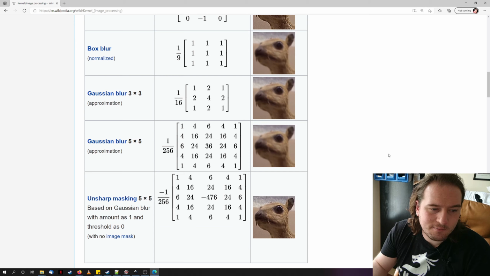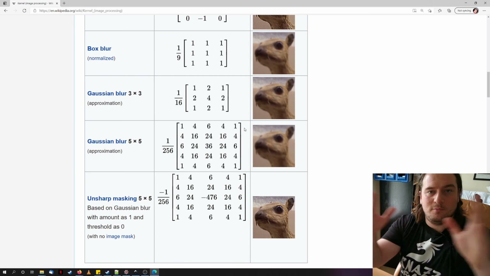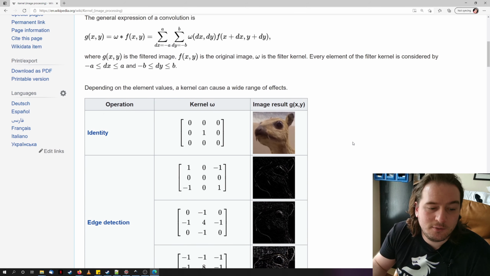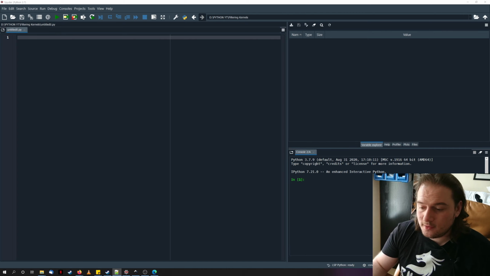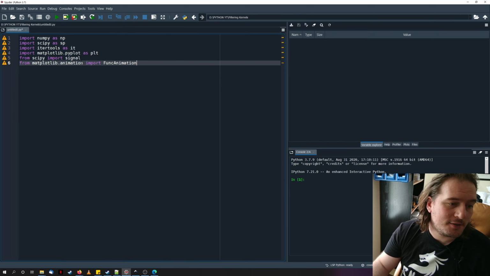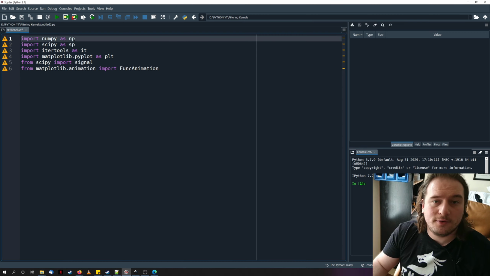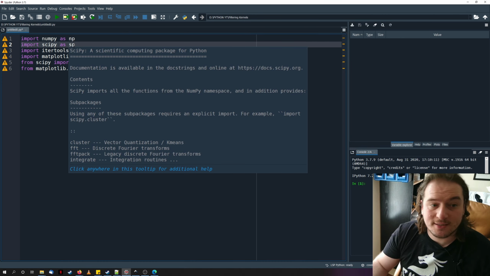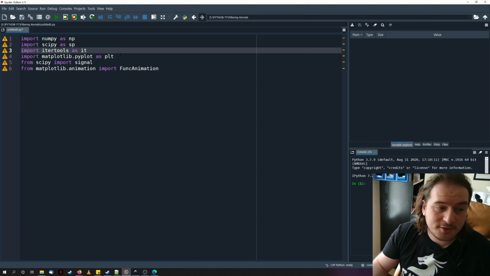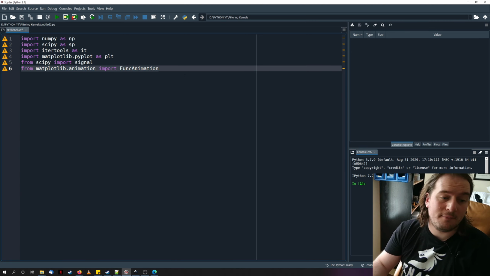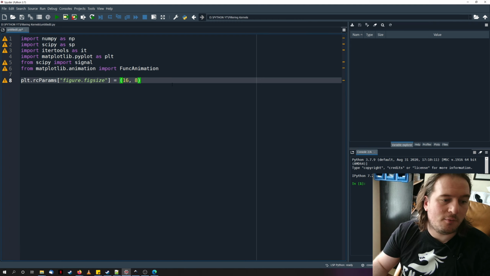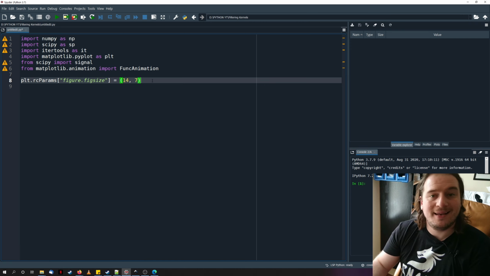There are some more complicated examples, especially with larger kernels, in which the weighted sum applies to more of the pixels around it. But for this example, we're just going to be using 3x3 kernels. So the first thing we're going to do is we need to import some things. As usual, we're going to import NumPy for all the numerical stuff, SciPy for all the scientific stuff, itertools for some iteration things, and then matplotlib along with the matplotlib animation library so we can animate the plot. I'm going to give it a default plot size of 14 inch by 7, make it nice and big.